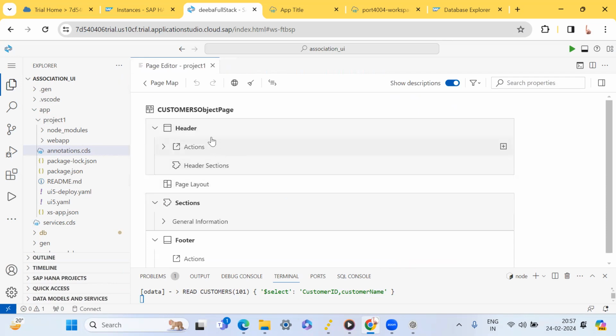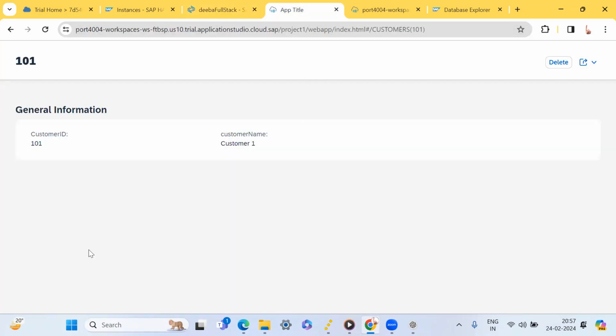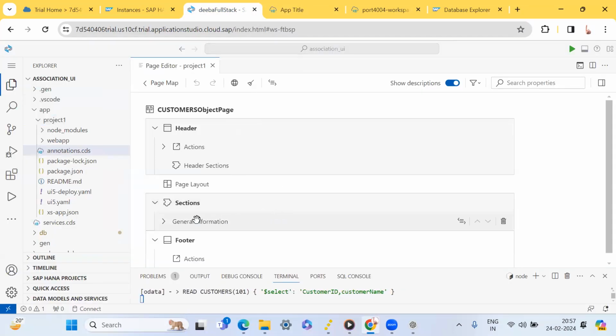And now you can see the customer's object page. And in that object page over here, we need a table. So what you can do is go to the section part. So you have got the header part, the section part, and the footer. So in the section part, you come over here and you see a plus button.